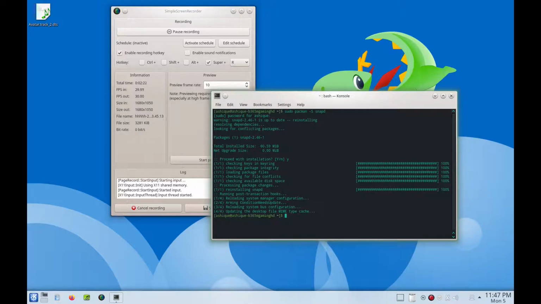Now what you need to do guys, I'll provide the commands down in the description. You need to type sudo systemctl enable, so this is going to be the command: sudo systemctl enable snapd.socket. I'll provide all the commands down in the description so that you can copy and paste. Click enter and it will do its work.